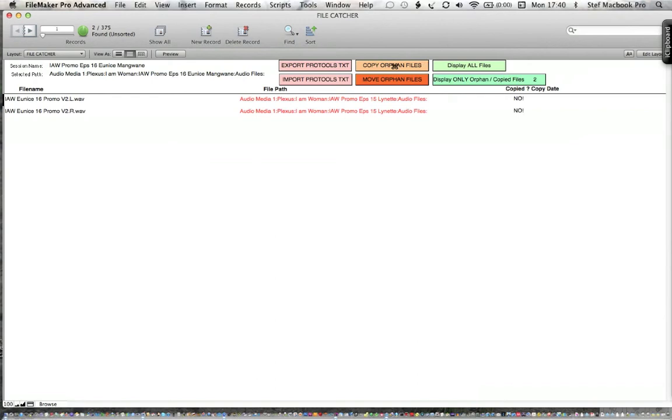So I'll just click on copy. It'll take those files and it will tell me that it was copied on that date. And if I would go back to that session, I would see that it was copied. I could also move it, same thing, but then it would delete it from the origin. I would say use this one with care for the time being in any case.